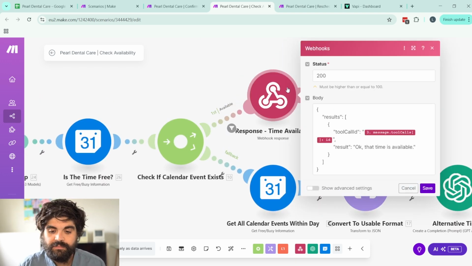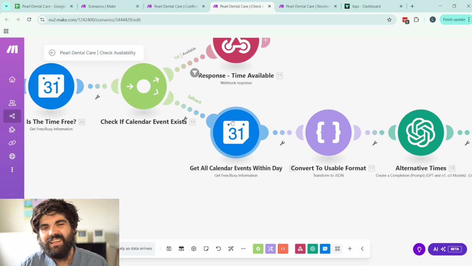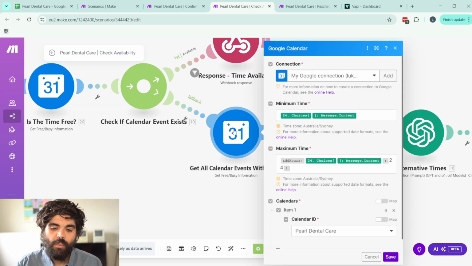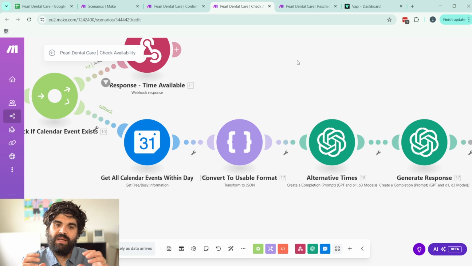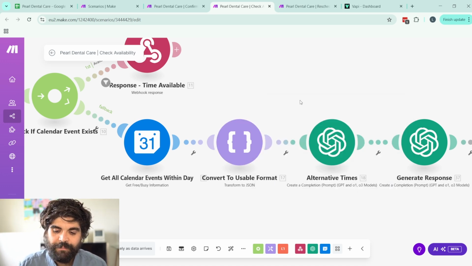So if the time is free, great. That time's available. We're going to respond back to the AI assistant saying, okay, that time is available. And then they can either choose to confirm or check another time if they really needed to. But if that failed, say that that time is not available, what we're going to do is go through and obtain all the times that are taken up in a 24-hour span, starting at the time that you specified. So again, we need the minimum time at the start, and then we're going to add 24 hours onto that. What that's going to do is send back a big list of different items in your Google Calendar. We're going to convert that into a usable format by just sending it through into a JSON format.